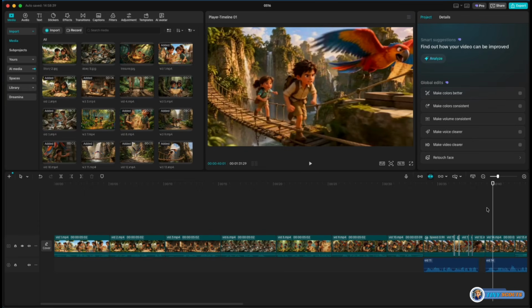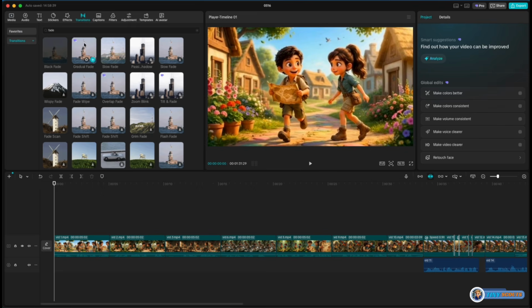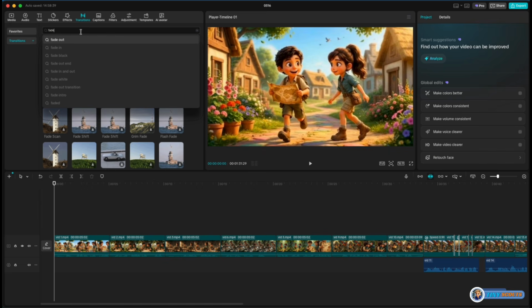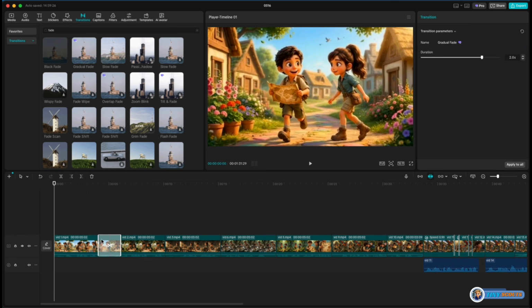After arranging the clips, add transitions between scenes to make the animation feel more seamless. Simply go to the Transitions section and choose the transition style you want to use. Then drag the transition effect in between your clips to apply it. Simple fade transitions or smooth camera cuts usually work best for animated story videos.